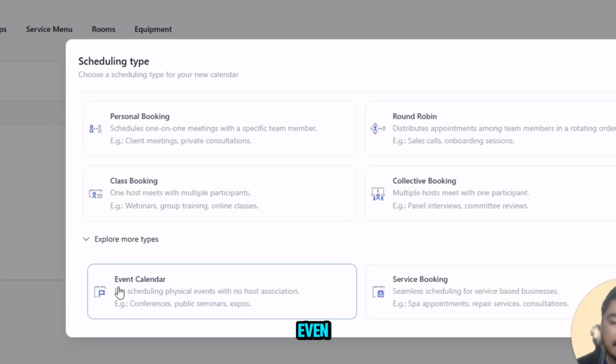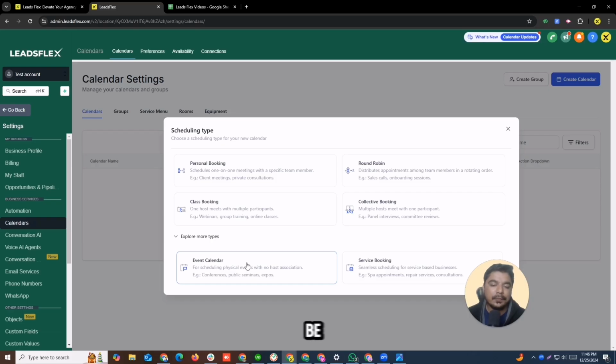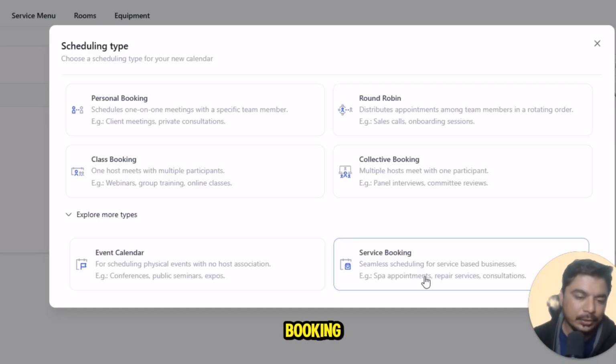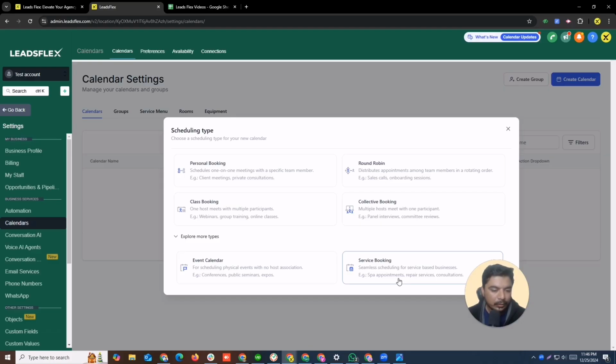If you have an event calendar, then you can go with this one. It can be a physical event or a virtual event. And service booking you can use for things like spa appointments, repair services and consultations.